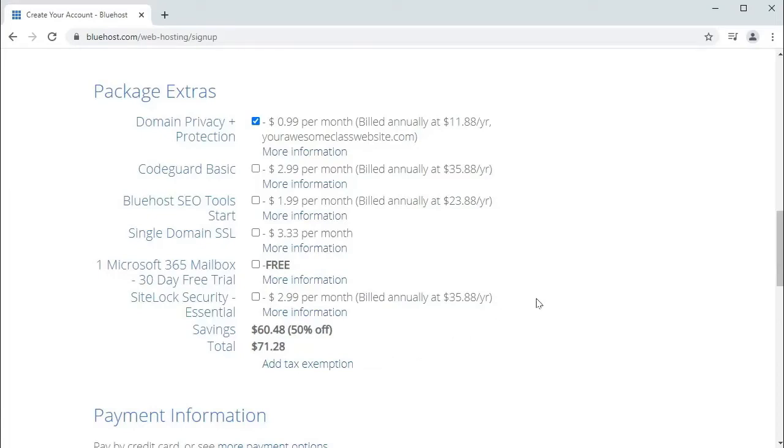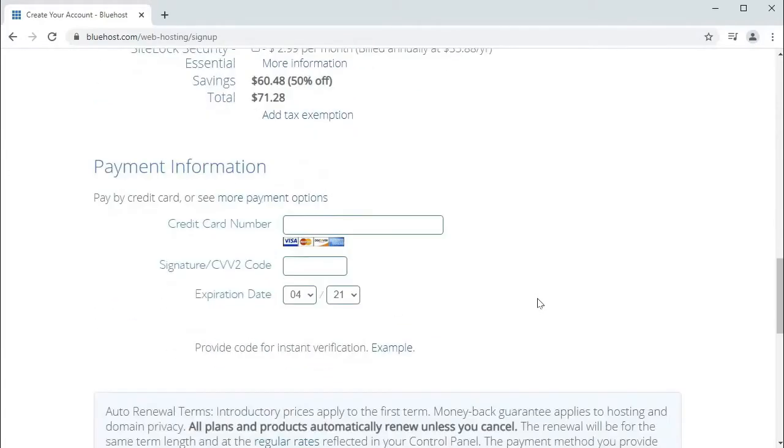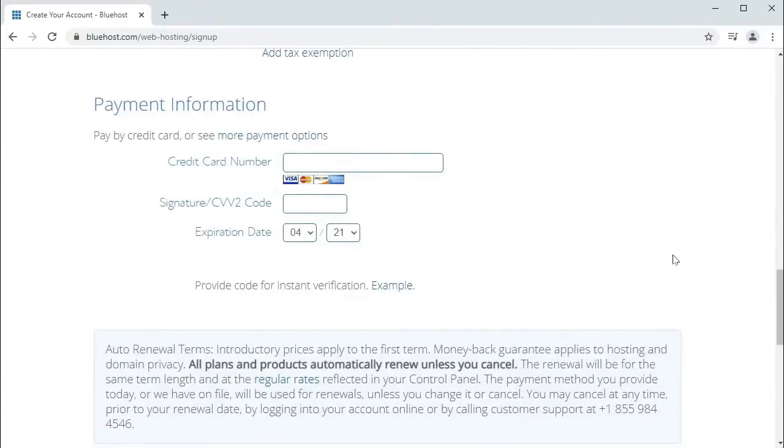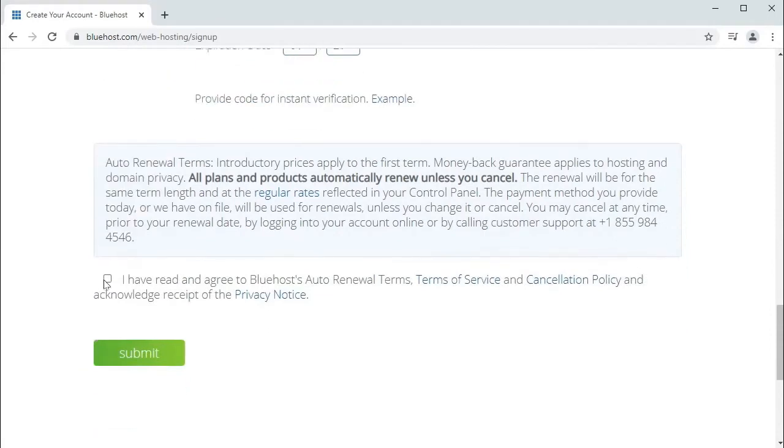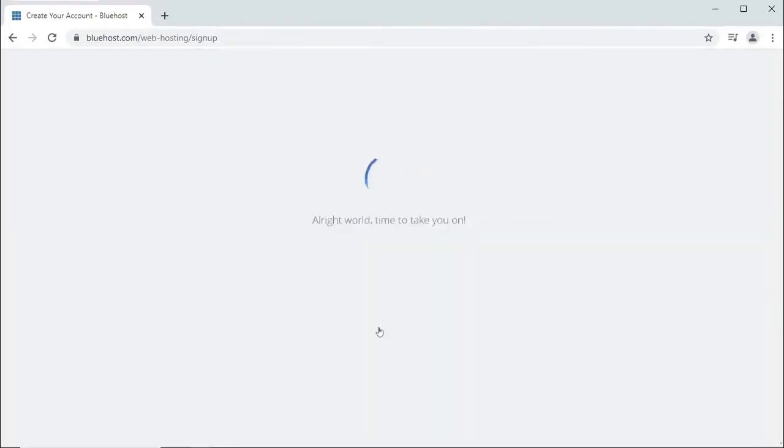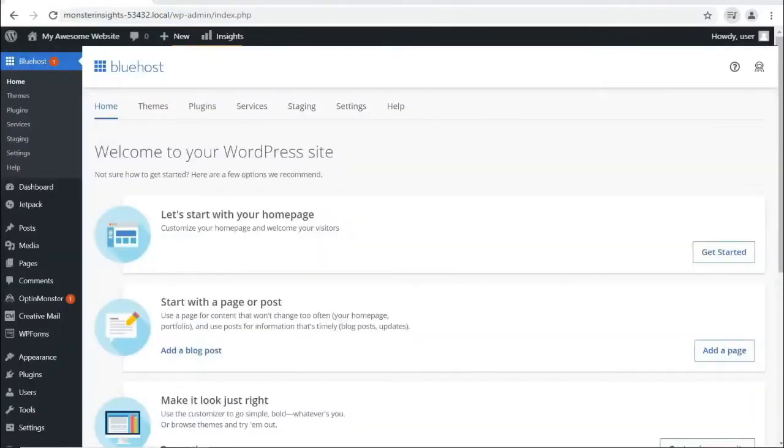Now scrolling down, you'll see the total amount of your savings. In this case, it's 50% off. Next, you'll need to enter your credit card information. Then read and tick the box that you've read the auto-renewal policy, and once you're done, click Submit. Once Bluehost processes your information, they'll send your login credentials to the email address that you signed up with, so keep that information safe and handy for later. Now Bluehost will install WordPress for you.